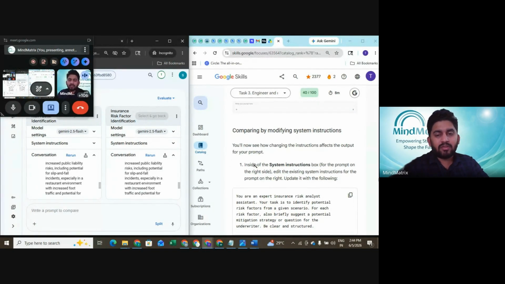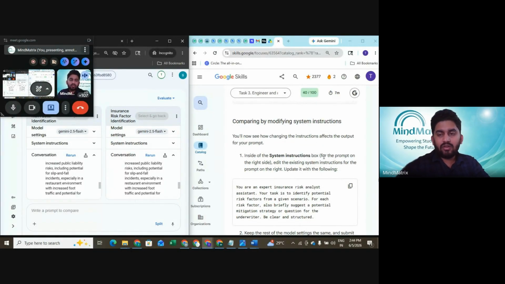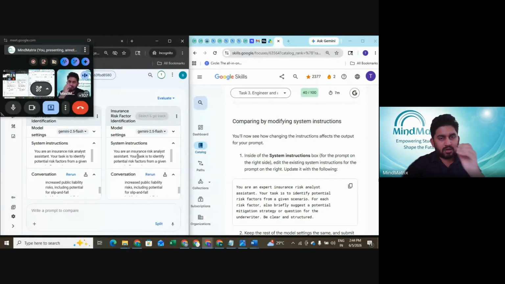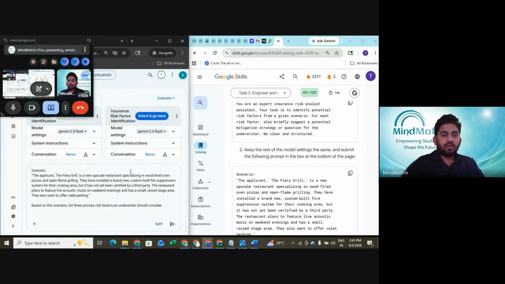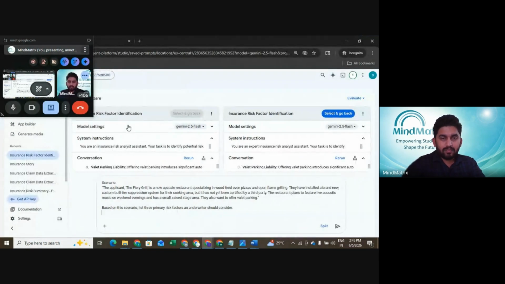Compare by modifying system instruction. So inside the system instruction box, for the prompt on the right side, edit the existing system instruction. I'm changing the system instructions only in the right column. Keep the rest of the model settings the same. Okay, and submit the following prompt. The prompt goes to both, in the sense it goes to both system instructions. Basically, the scenario will be the same, the prompt will be the same, just with a change in system instructions. Let us see how it is responding.